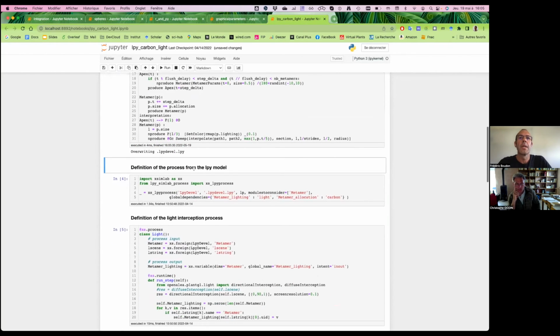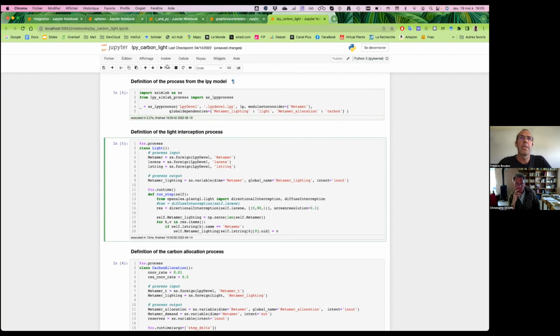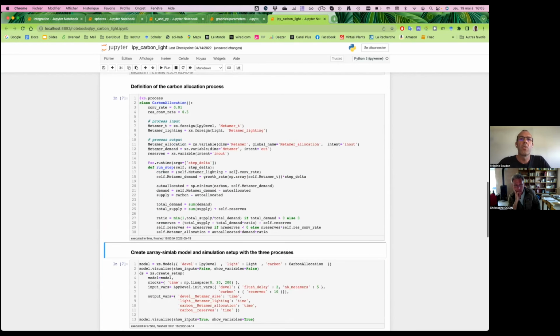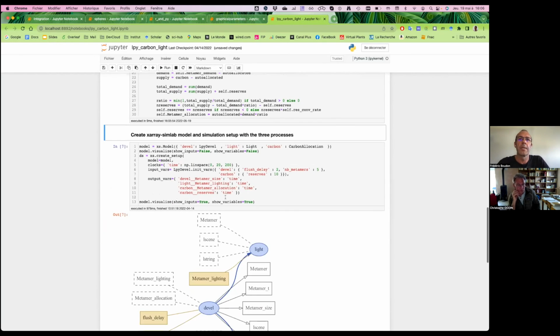Okay. The L-system based process is created here. Then a light process is created that will compute, onto the geometrical representation of the structure, light intersections, and a carbon allocation will take this as input to compute how much carbon is allocated to each organ. So the model is created from these three processes.